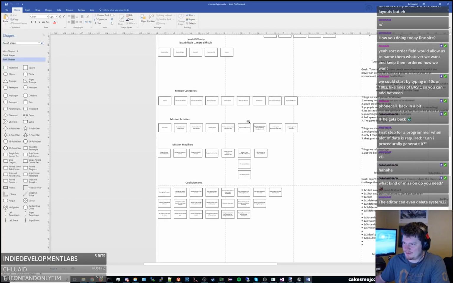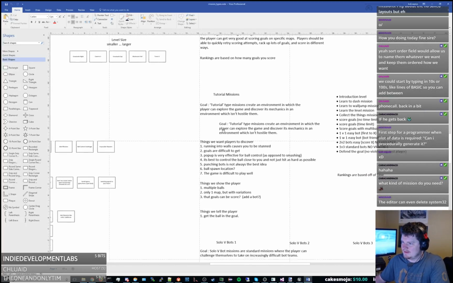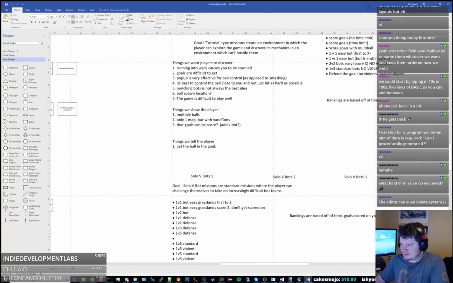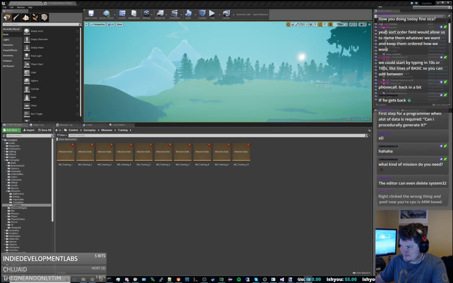But yeah, I came up with the mission categories and cool moments that we want in the missions, and broke out the categories and kind of put goals, like a tutorial mission is a mission that creates an environment in which the player can explore the game. It's a whole bunch of stuff, but working on it.